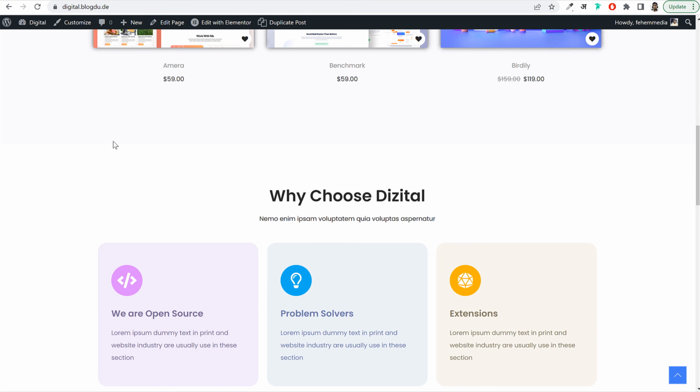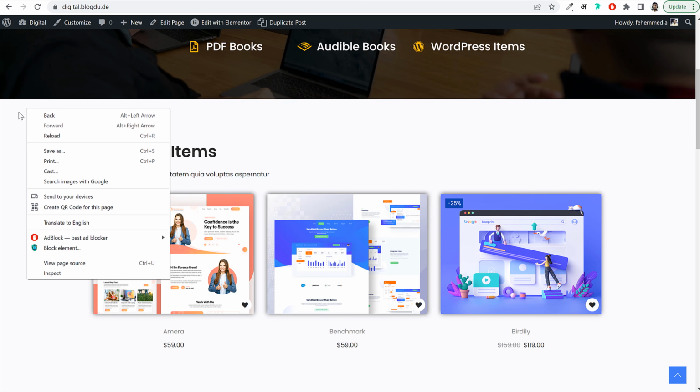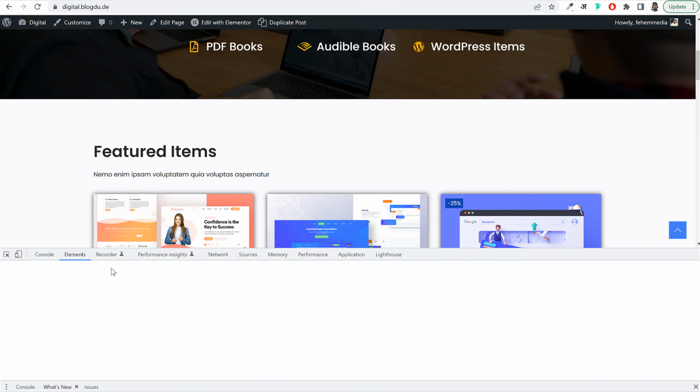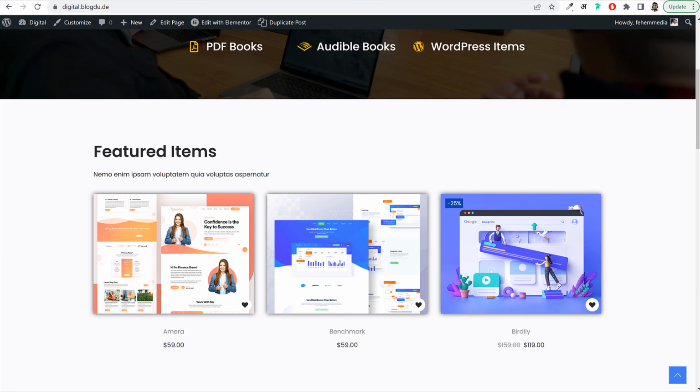Now, if you see properly, the background color of this section is a little bit different. It's not white. It's a little bit different. So let's change the background color. So to see what the background color is, I'll just right click over here and click on inspect. And here, as you can see, background color is this color. I'll copy it and come over here.